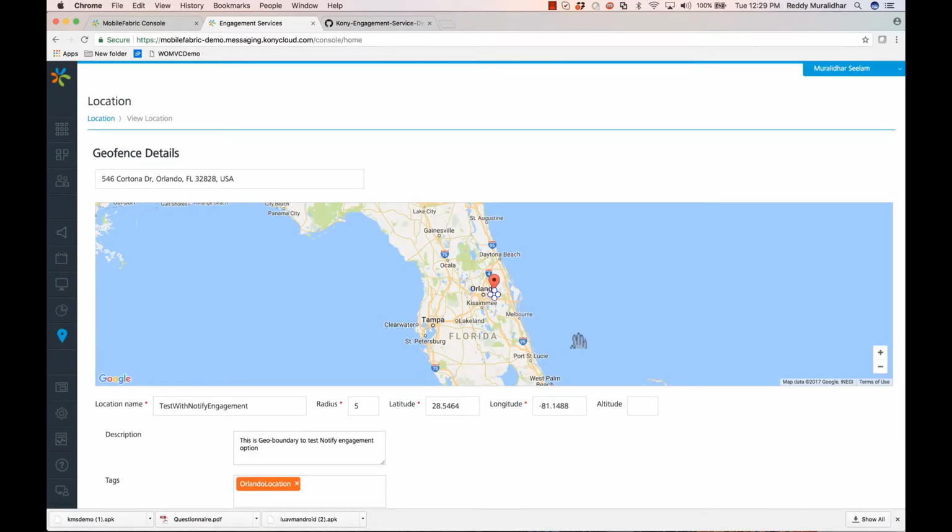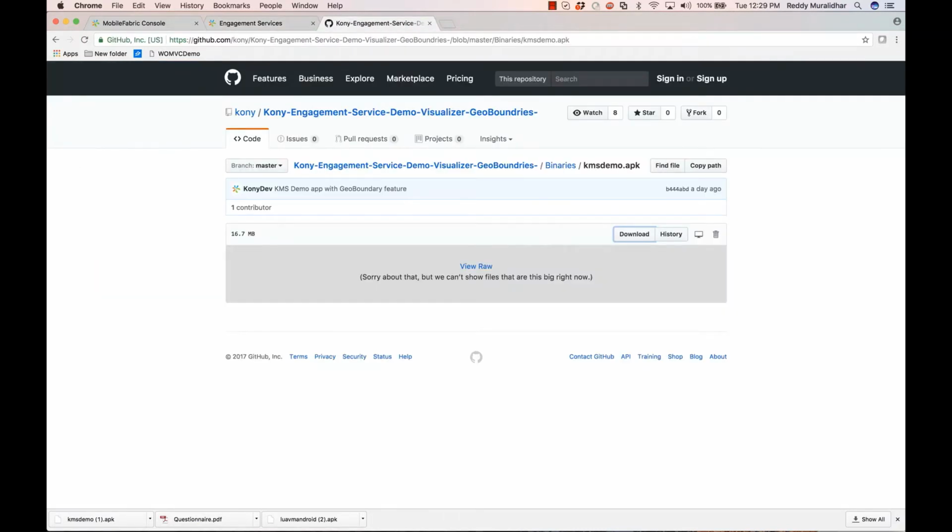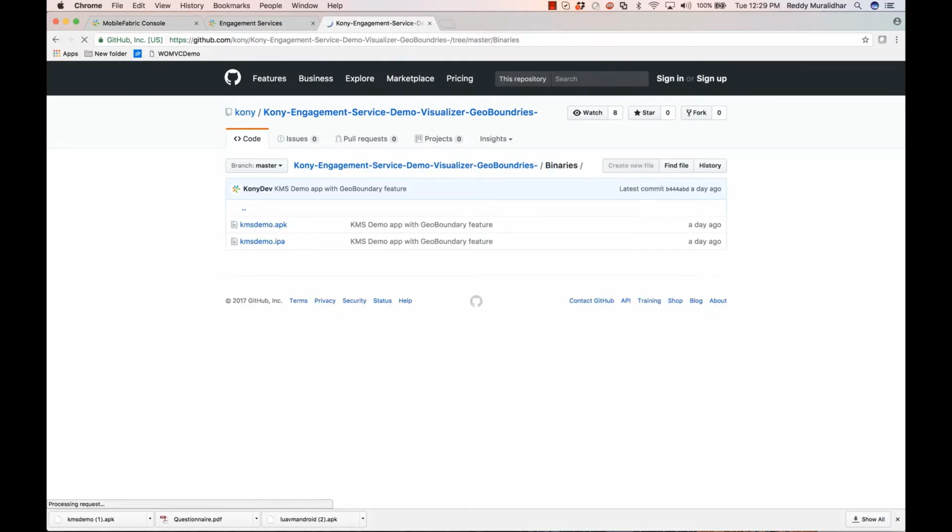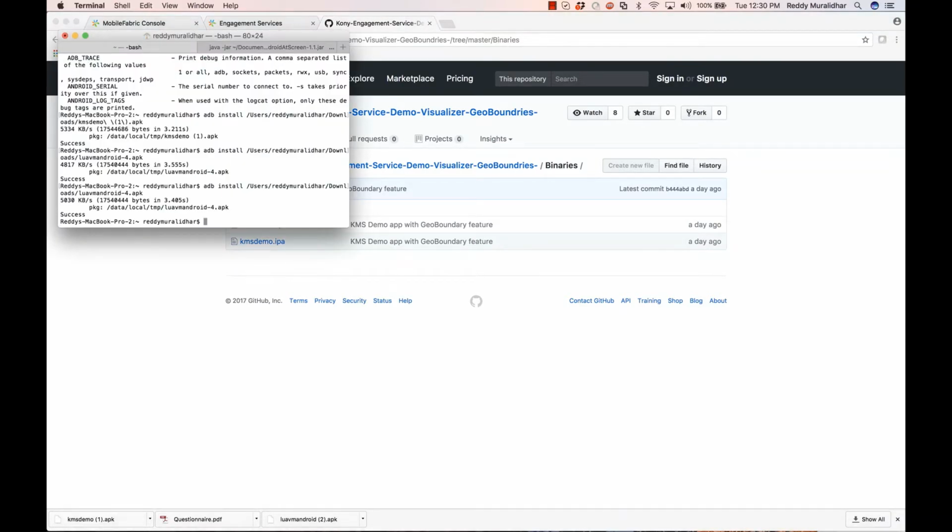Next, let's install the demo application. Refer to the chapter for the URL from where this demo application can be installed. You will see that there is a binary at that particular URL, and we are going to be using this binary called KMS demo APK. Next, we can go ahead and install this on the device using the adb install command of the Android SDK. This is just one way of installing this APK file.